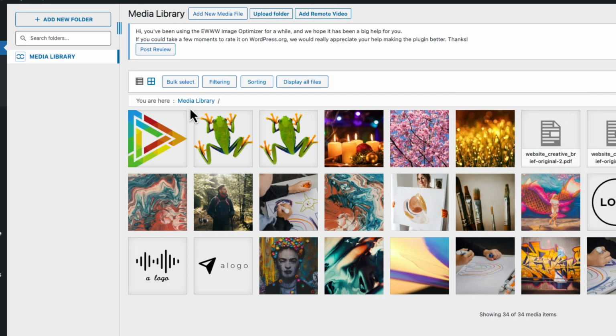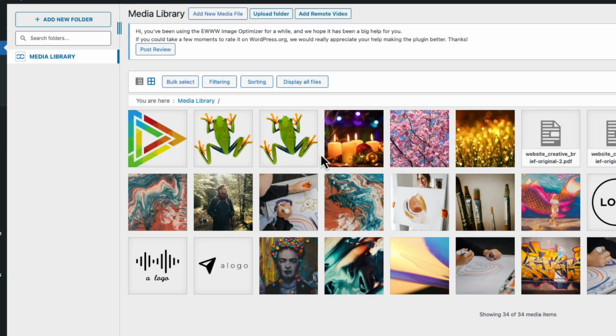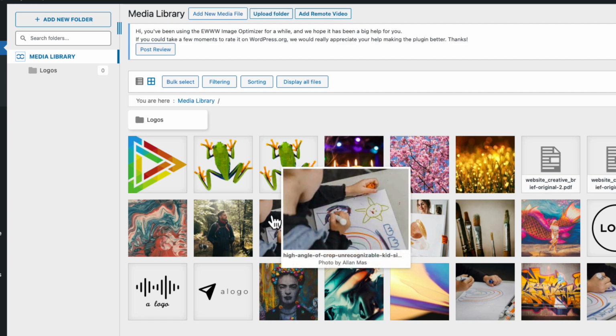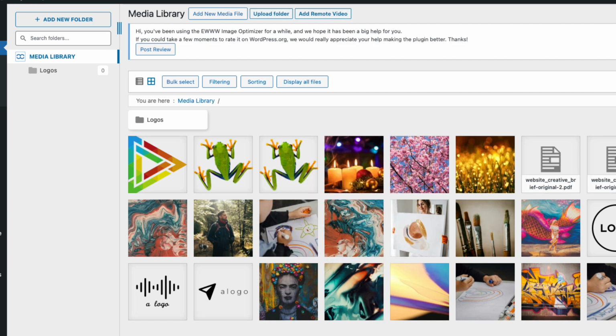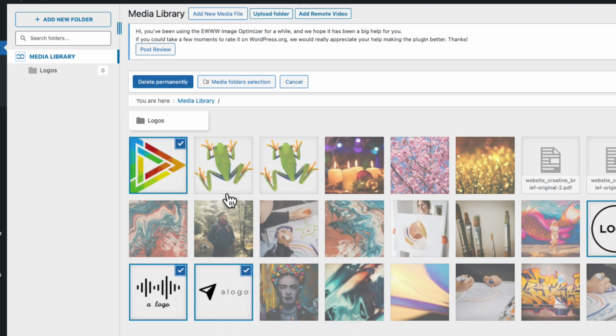Anyway, I'm going to create a logos folder. So I'm going to click Add New Folder. I'm going to call it Logos, and that will appear as a subfolder of our media library. And you can see it has folder indication, the name of the folder, and it currently has 0 pieces of media sitting in there. So what I'm going to do is I'm going to bulk select some items. I'm just going to go through and select all these logo files. I'll select that one as well, and probably the 2 frogs.